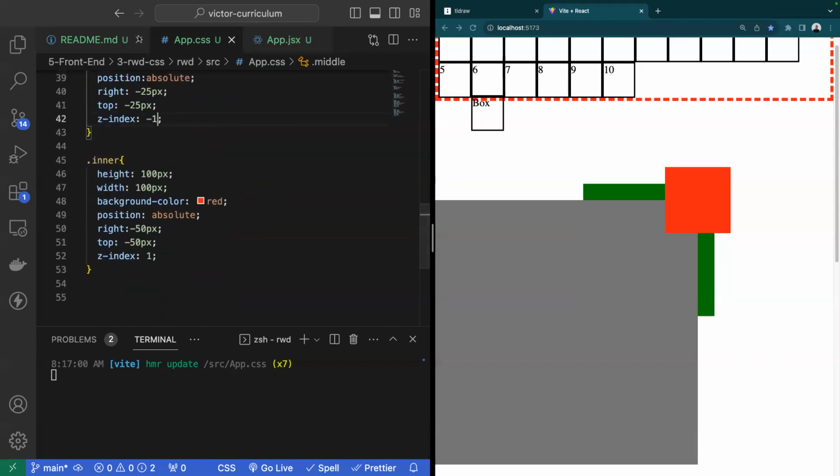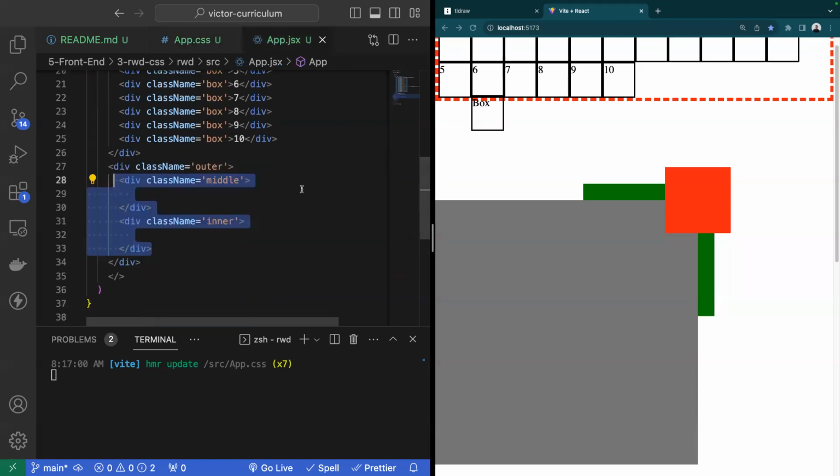All right, doesn't look like there are any other questions. So let's cover our last example before we go into our break here.